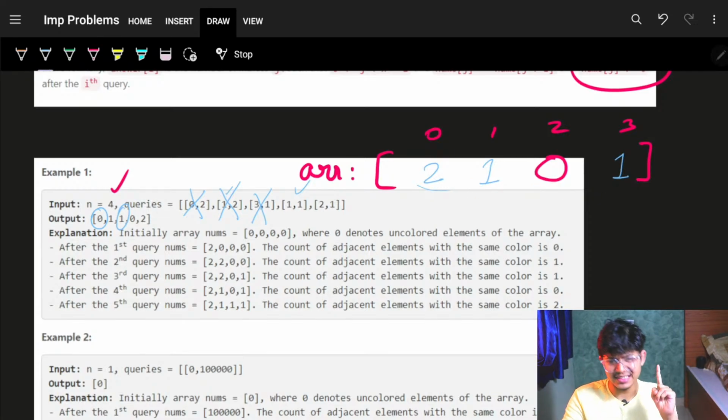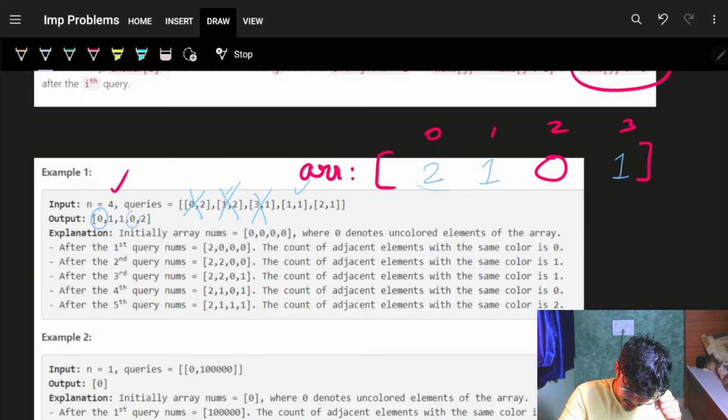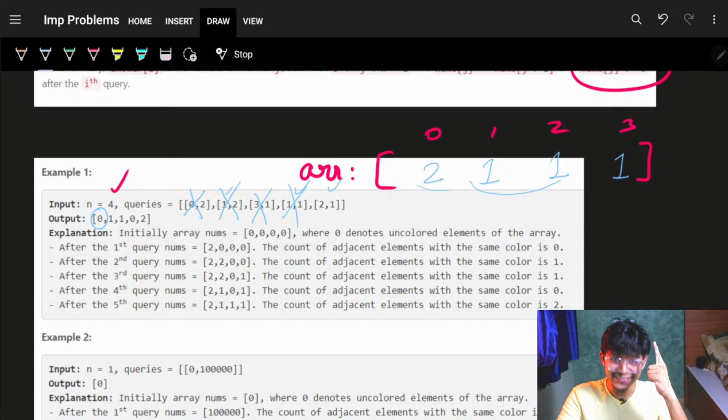No adjacent colored which are same. So answer is 0 for this query. Cool. Let's go on to the next query, which is 2, 1. Color 2 at index 1. Same color, one pair. Same color, another pair. In total, 2 pairs.